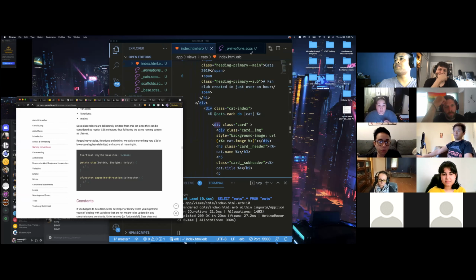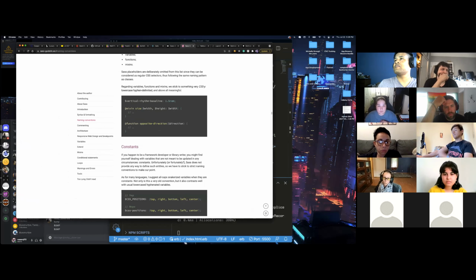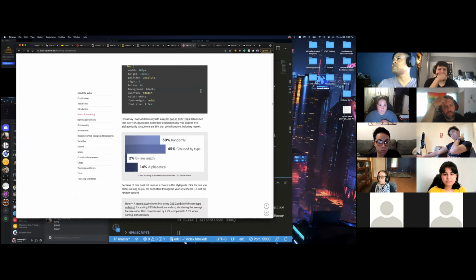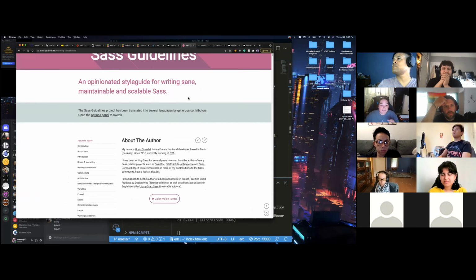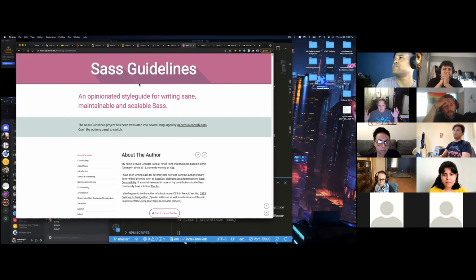So the SASS docs are really, really good. I know Nikki will tell you to look at the docs all the time. But there's a whole guideline section here that walks through syntax and formatting, naming conventions, architecture. I didn't pull these from a lot of different places. It's all right here on their website. What they think is the best practice, how to do it.